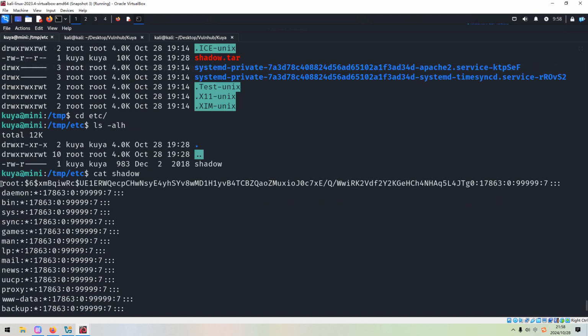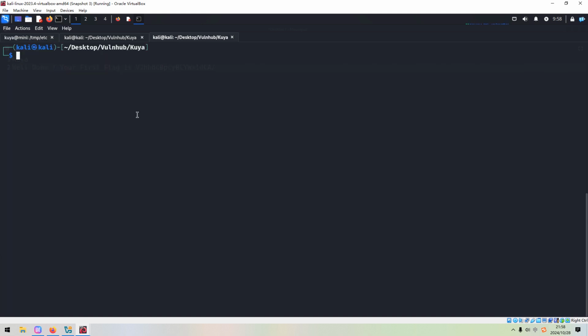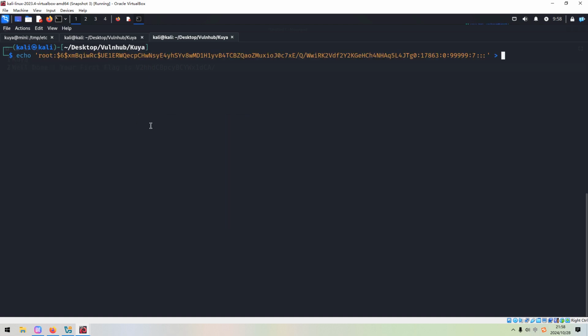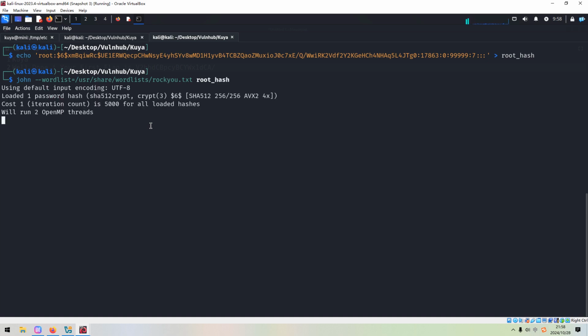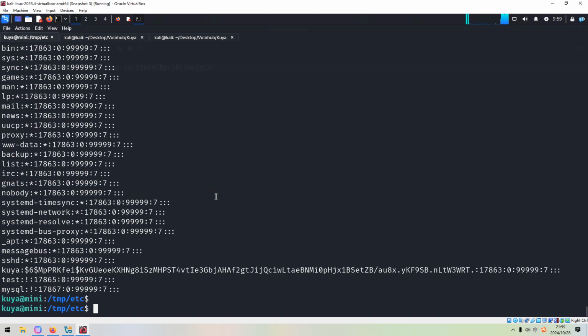So I think we can copy the hash value and save it to root hash. And then we can use John the Ripper to crack it. I think this will take a while. However, we can do something similar to get the root directory.